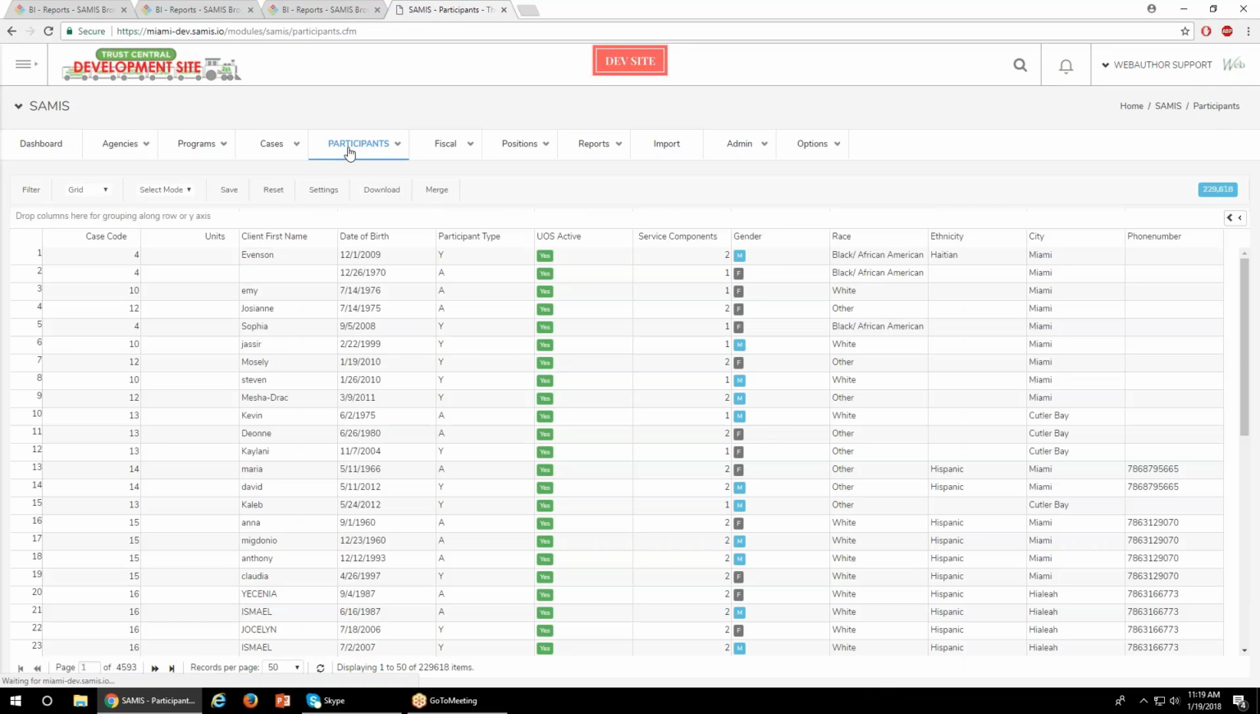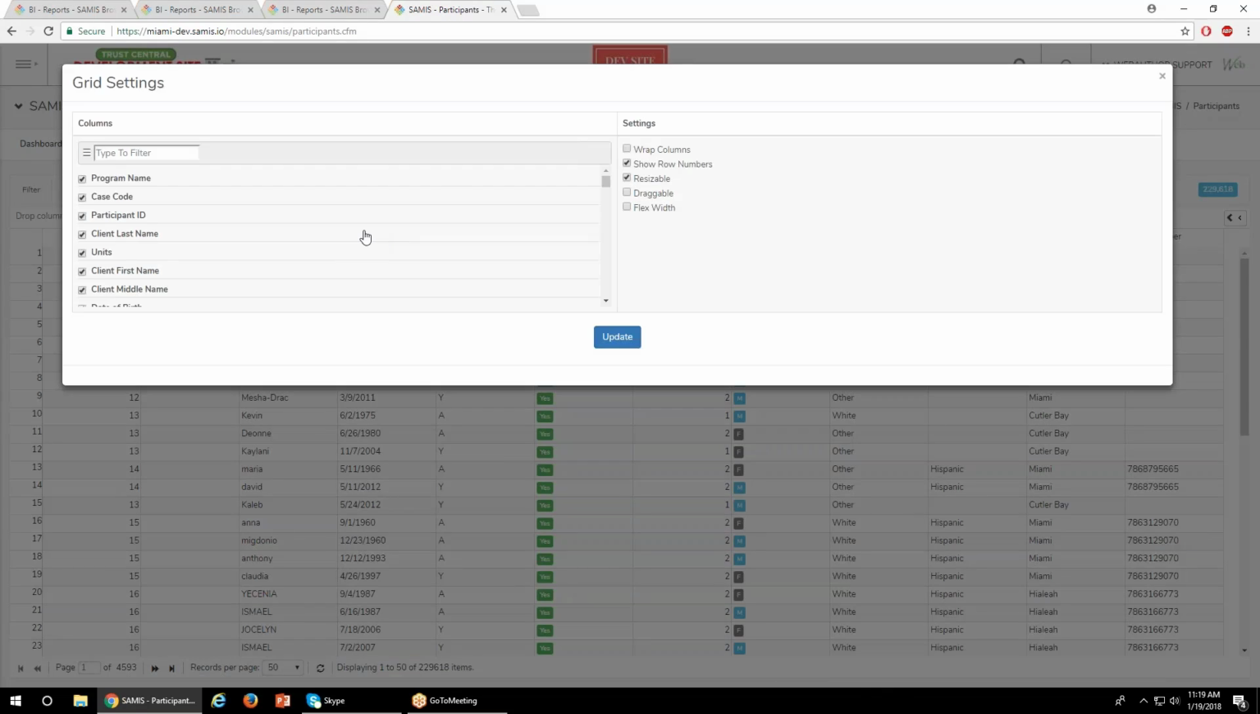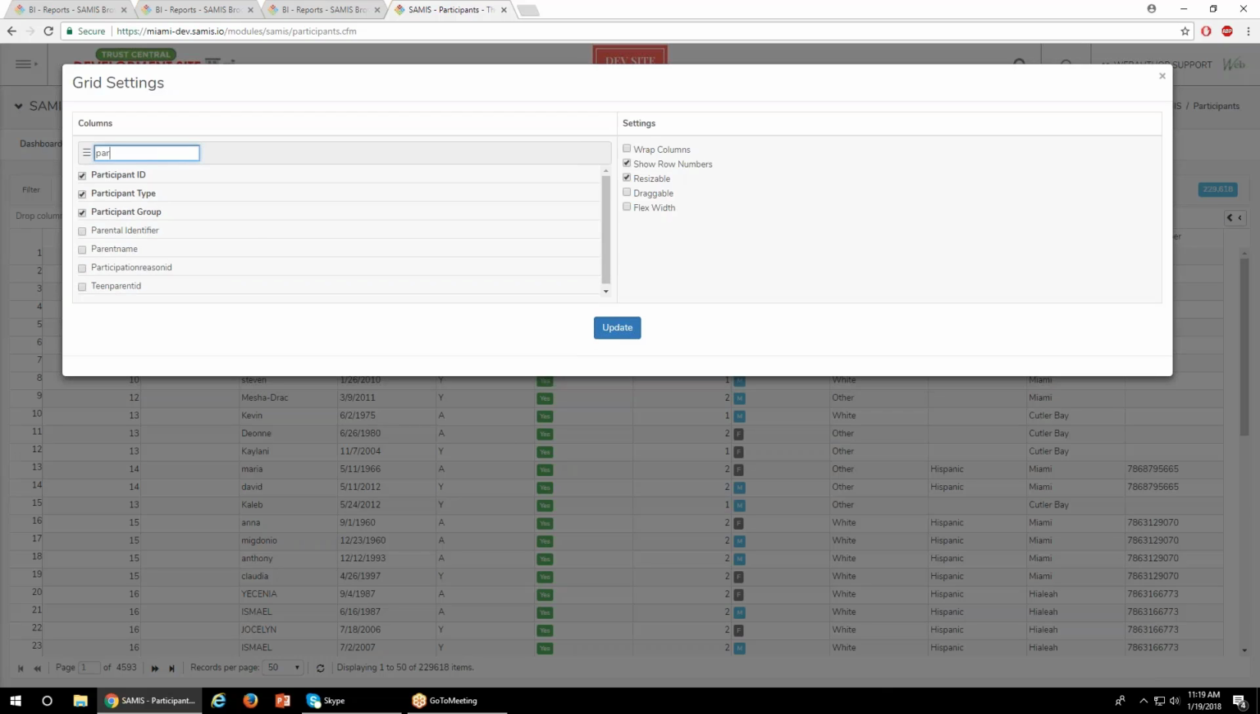example, participants, the previous version of SAMIS had maybe 4 fields that you would have. You couldn't sort by the data. It was just fixed. So we added, as you saw before, the ability to go into settings and add any of the fields that we have captured in the system. For the folks that are adding custom fields, those are automatically showing up. So those are things that you don't have to worry about.